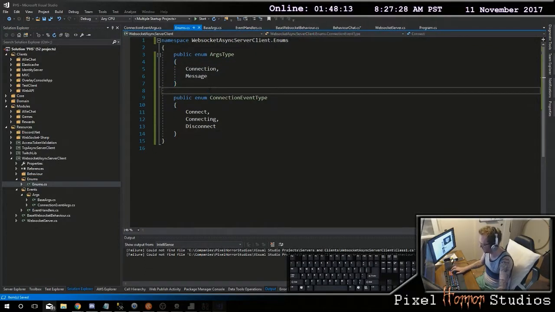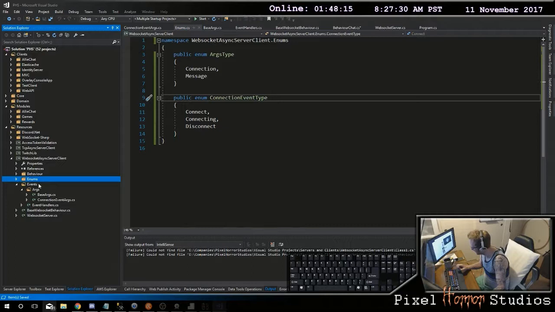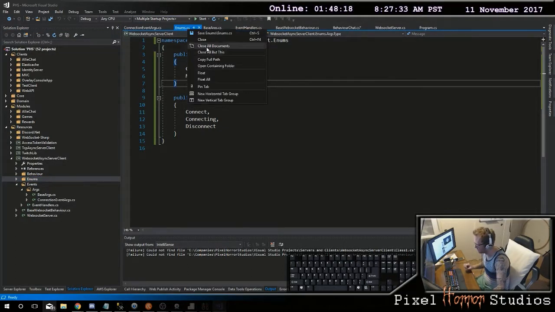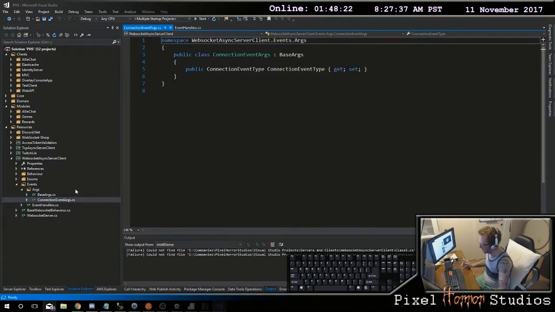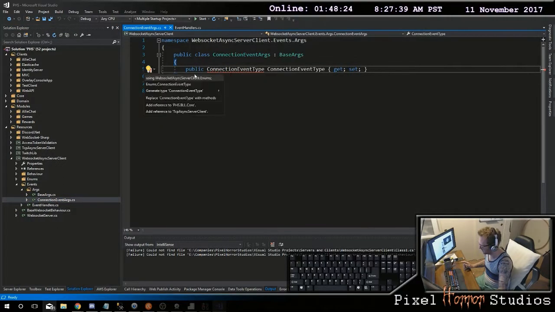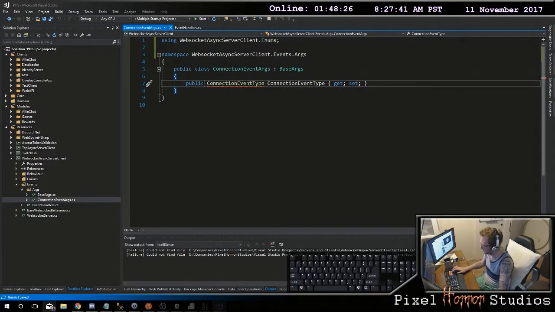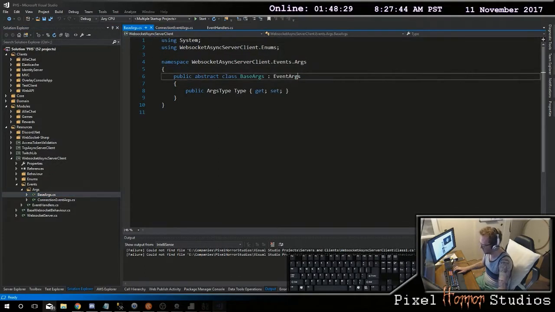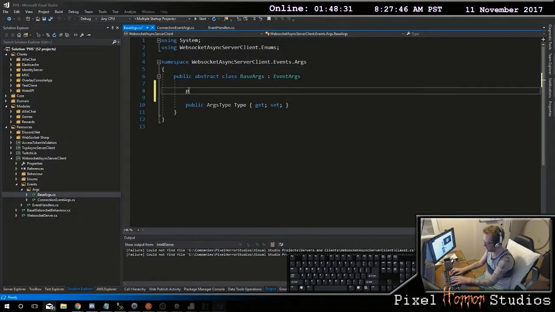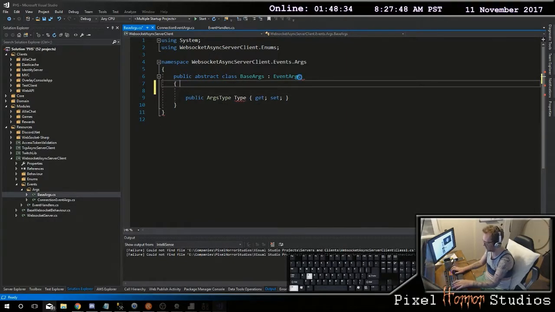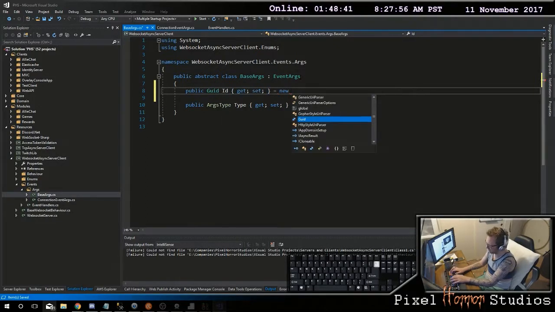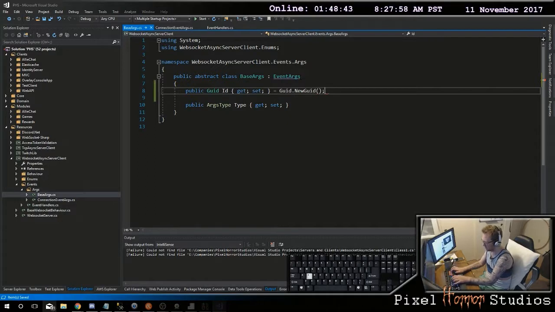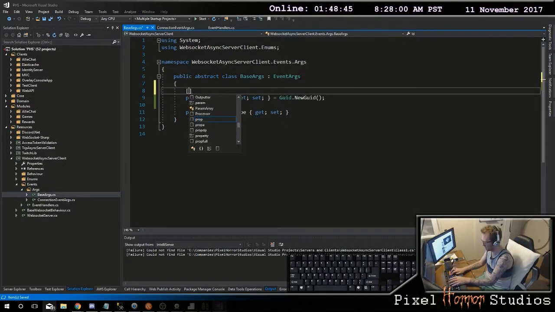And now the other thing that we need to do is look at the connection event args, this one, and we need to make sure that this gets inherited. And this isn't done because this also needs to have an ID on it, right? So we do a prop GUID, I'm going to call this ID equals GUID.NewGuid, right? And we want to call this a key.